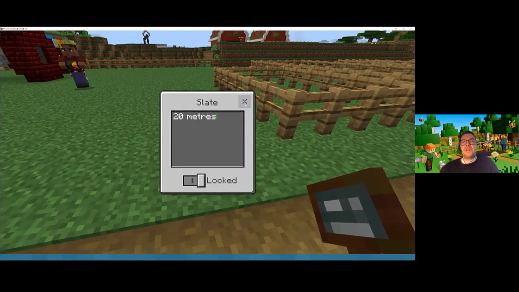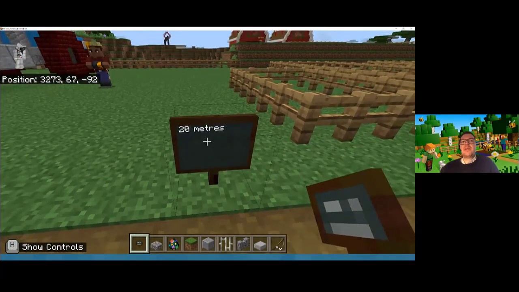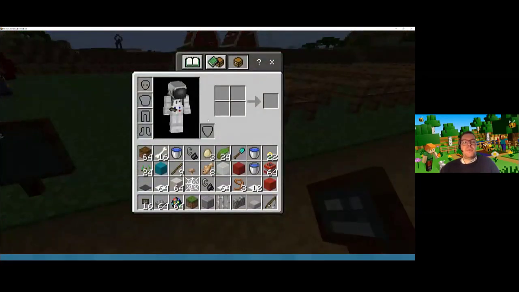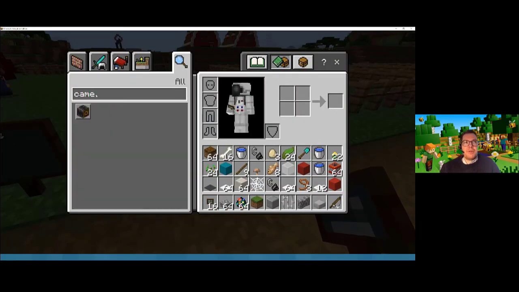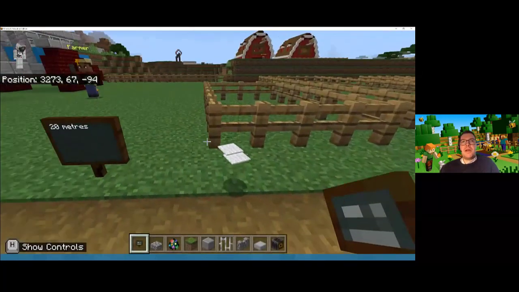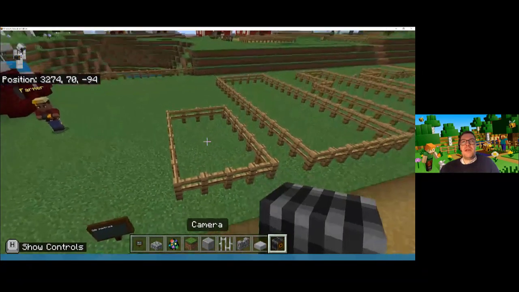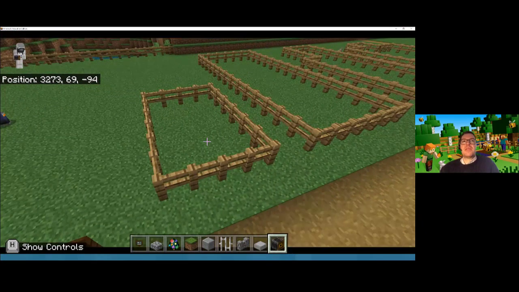Or alternatively, instead of writing my answer on a slate, I can take a photo. So I'm going to my inventory. I'm going to find a camera. There we go. I'm going to replace my fishing rod because I don't need that anymore. And I'm going to right click with my camera like so. I'm going to take a photo.